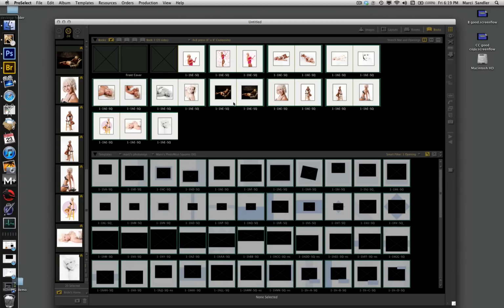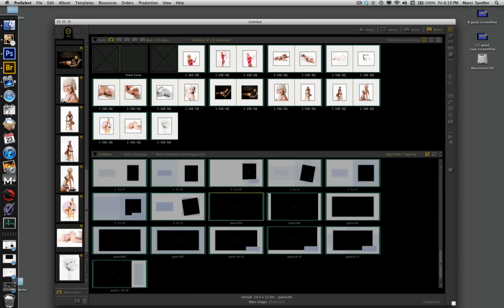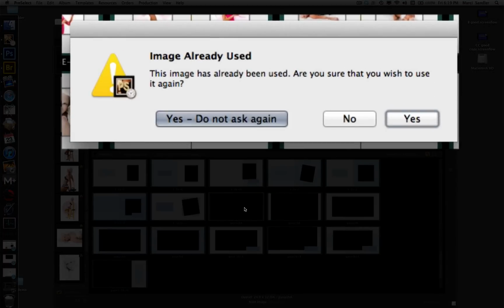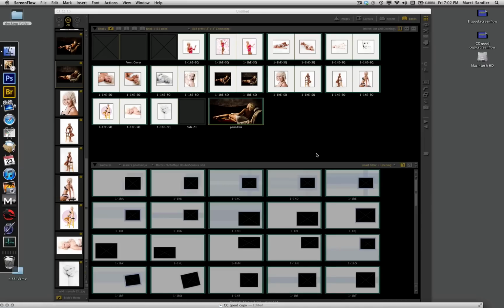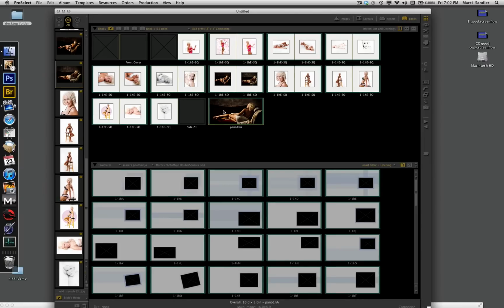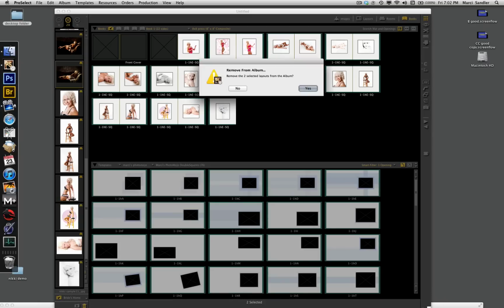Pretty cool. Now, let's just say I want to make a few quick changes, like replacing two sides with a panorama. All I have to do is go into my double squares group, select a panorama template, and I get the handy warning from ProSelect telling me I've already used this image in the book, and do I want to use it again? I'm just going to move this over here, select these, and drag them to the trash to get rid of them. Yes, I want to delete them.